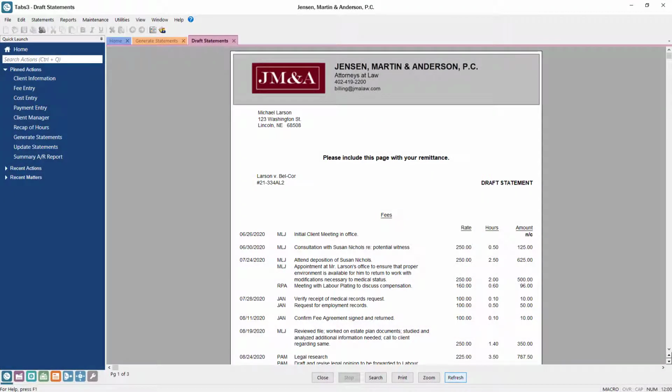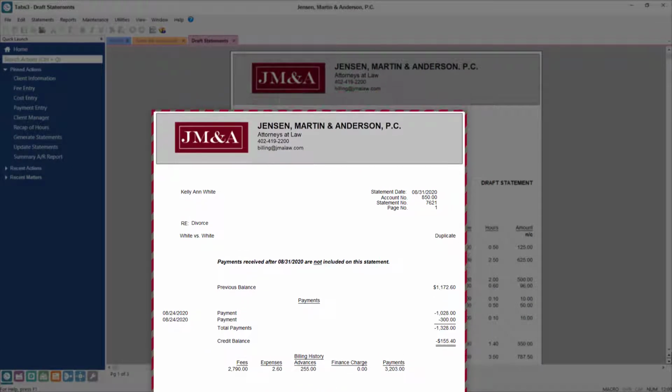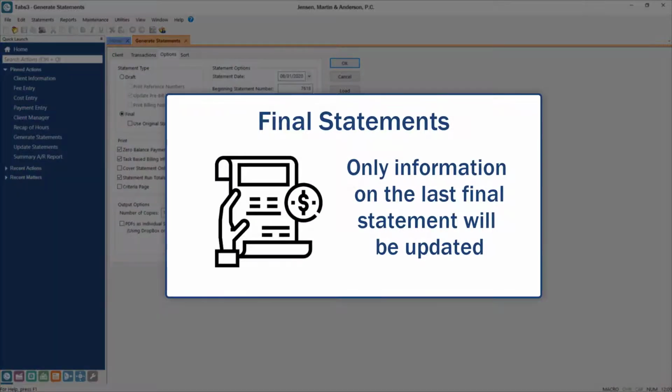If you have clients that are set up to receive email statements, their statements will show in the preview window with a red and gray border around them. Once all your edits have been made, be sure to generate the statements in Final, and then print or use the Email Statements function, depending on your client's statement delivery settings. You can run final statements multiple times. However, only the information shown on the last final statement run for each client is the information that is updated by the Update Statements program.